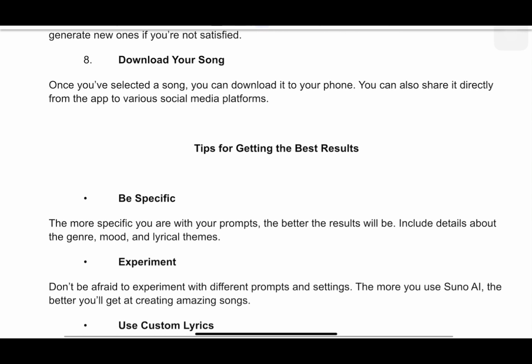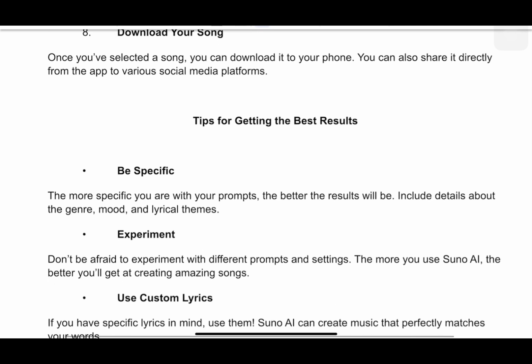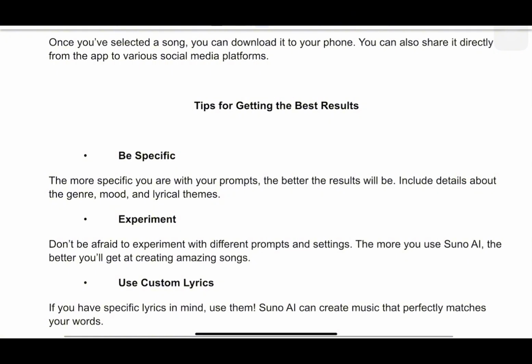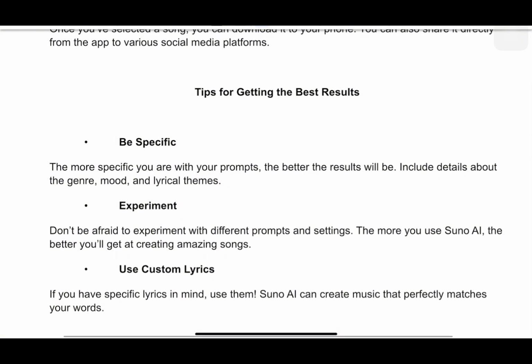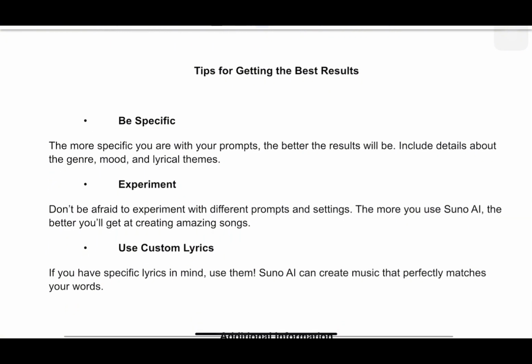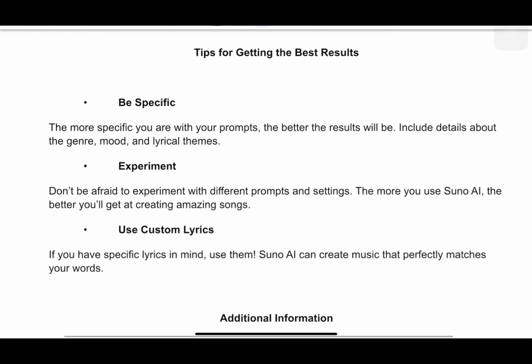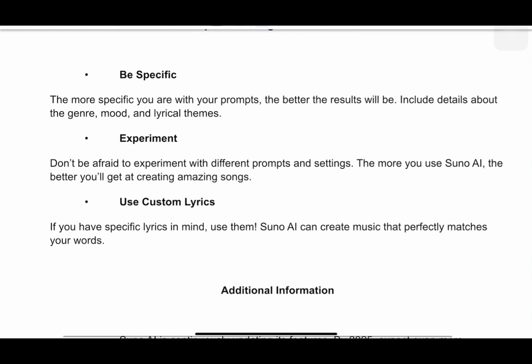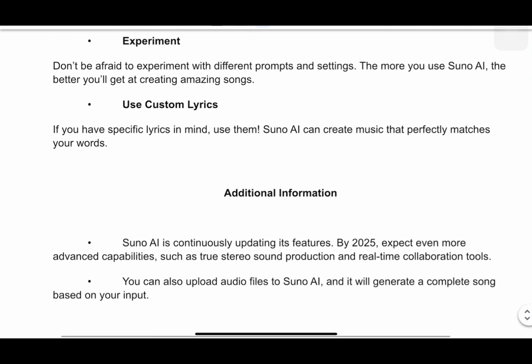A few tips for getting the best results: the more specific you are with your prompts, the better the results will be. Include details about the genre, mood, and lyrical themes. Also, don't be afraid to experiment. And if you have specific lyrics in mind, use them.